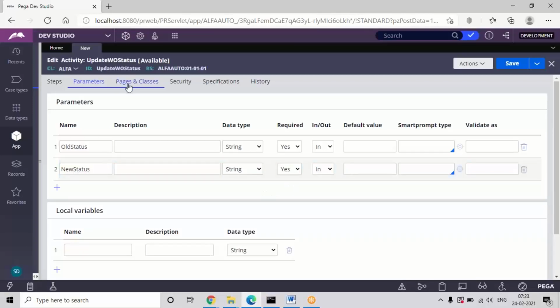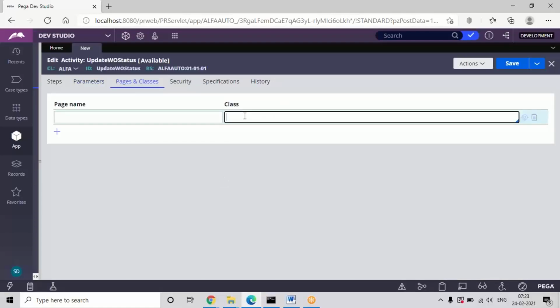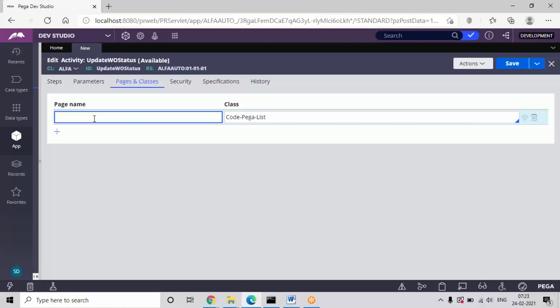Now go to pages and classes. Here we need to mention the page classes. Whenever we are using only Obj-Browse, there is no need to define them, but with Obj-Browse and other methods it is compulsory. So we have to mention the list class, code-Pega-List. This is the list class. Whenever we fetch multiple records, the records are assigned to this list class, as I told you. So mention the list class and give some reference page. Any name we can give.